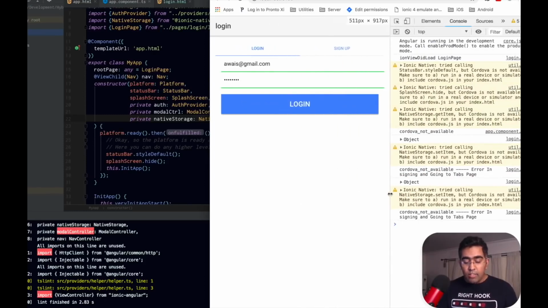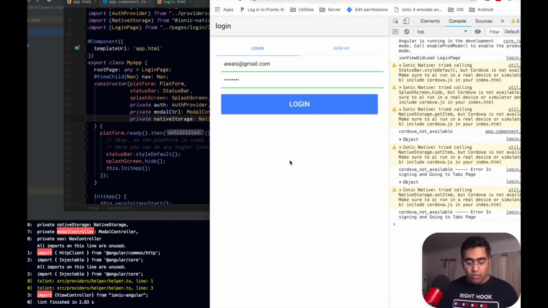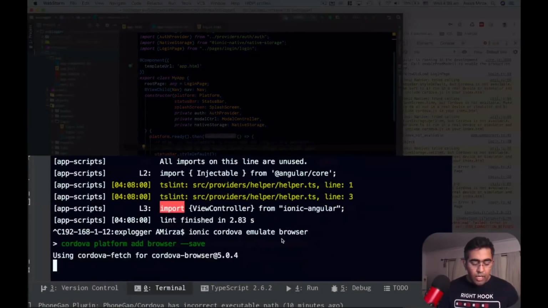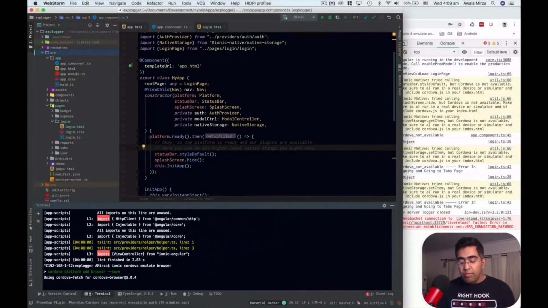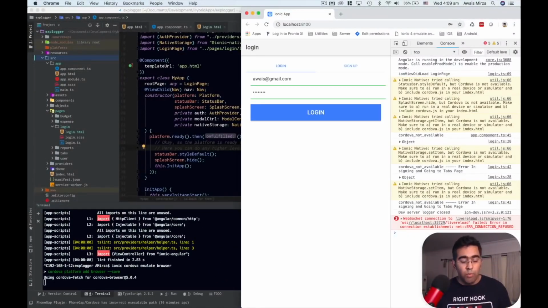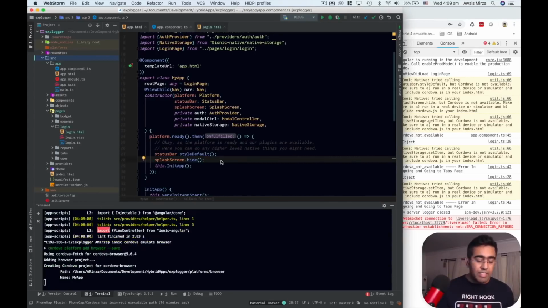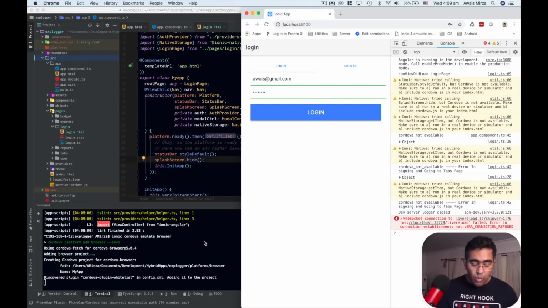Another thing to fix it, you could emulate with the browser. So for example, I'll stop this and say ionic cordova emulate browser. Now, emulating on a browser will fix this Cordova problem, but there is another problem, which is you cannot live reload. Whenever I change my code, it should reload the browser automatically and let me see the changes. That doesn't happen when you do ionic cordova emulate browser. It does not really provide that.